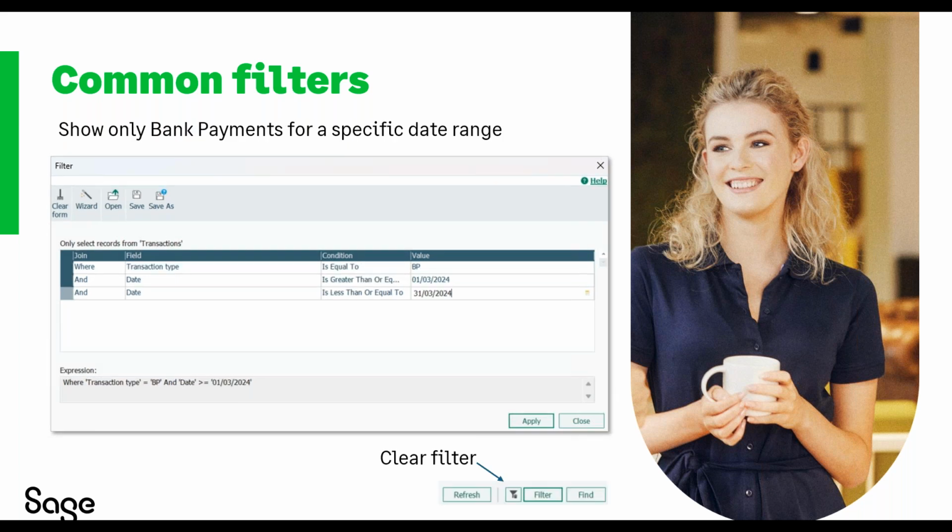Another way of filtering the data within transactions is if you just wanted to see which bank payments were made in a certain month, perhaps, which is what we looked at before. So there's many ways in which you can filter the data within the program. You won't break anything or lose anything by having a go yourself. The data is always there in the background. It can always be brought back just by clicking on that clear filter button on there.